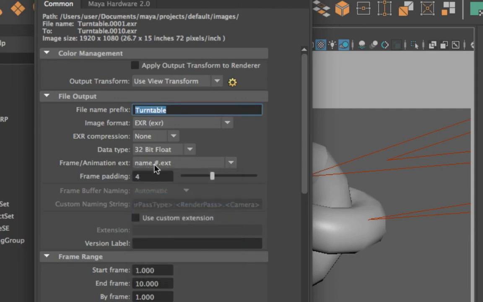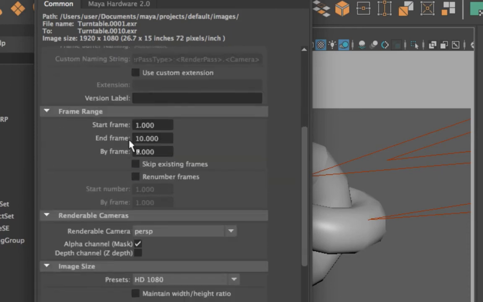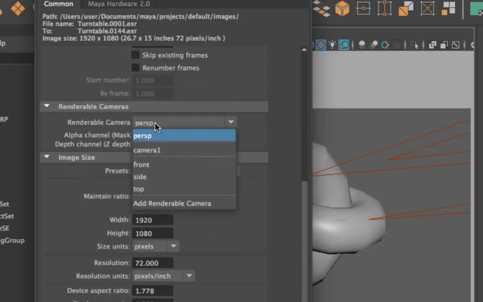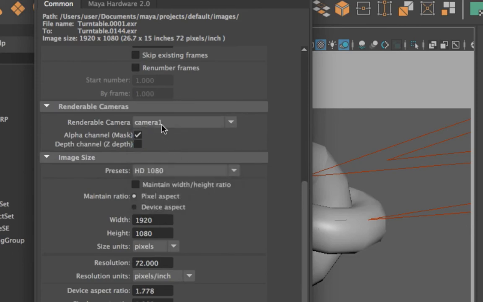So what it does is every time it generates an image, it will call it turntable frame number 1 .exr, turntable frame number 2 .exr. So you just keep going all the way to the end. Okay, now let's go down to the bottom here and make sure our end frame is 144. And very importantly, our camera is camera 1.